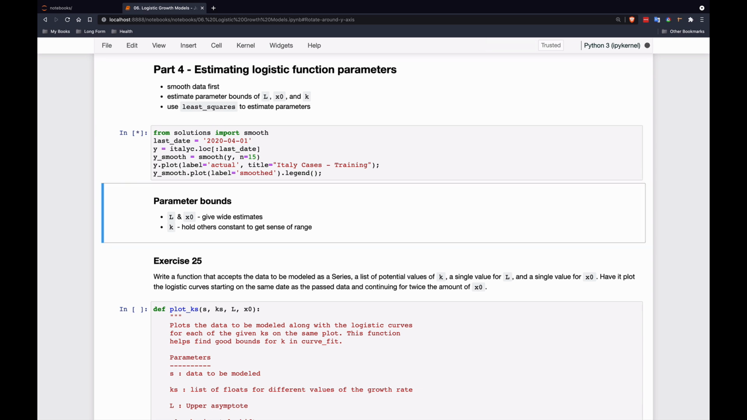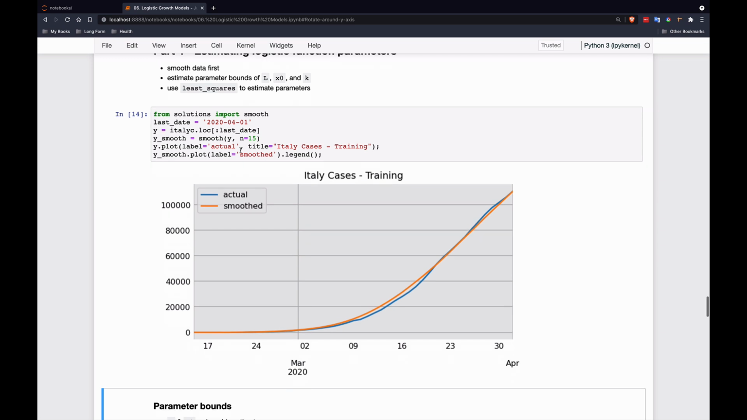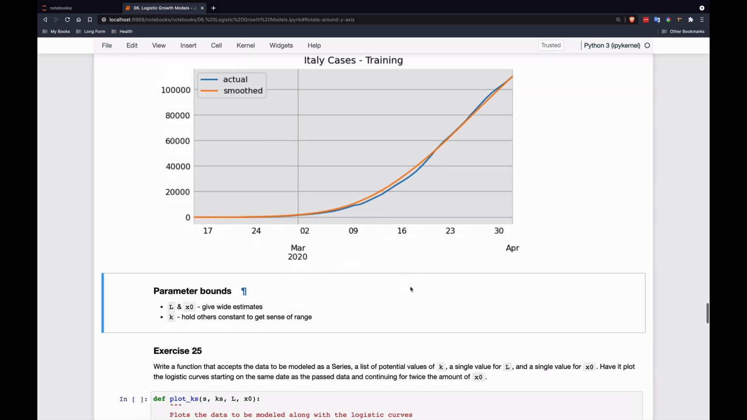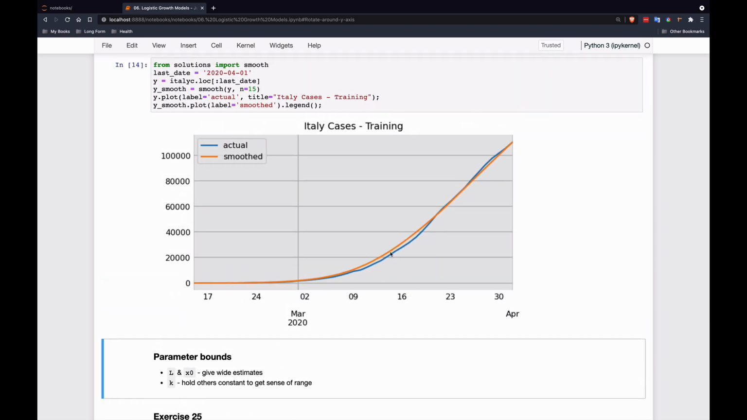So here we have cases from Italy, and we're going to smooth them up to April 1st. So this will be our training data, the smooth data in orange. The actual data is in blue. So what we want to do is build our logistic function model. That means we need to find the values of L, X naught, and K that will match this curve the best and really into the future. So we're going to model future data. We're just giving it data up to April 1st at this point. We're going to use this input to build our model.